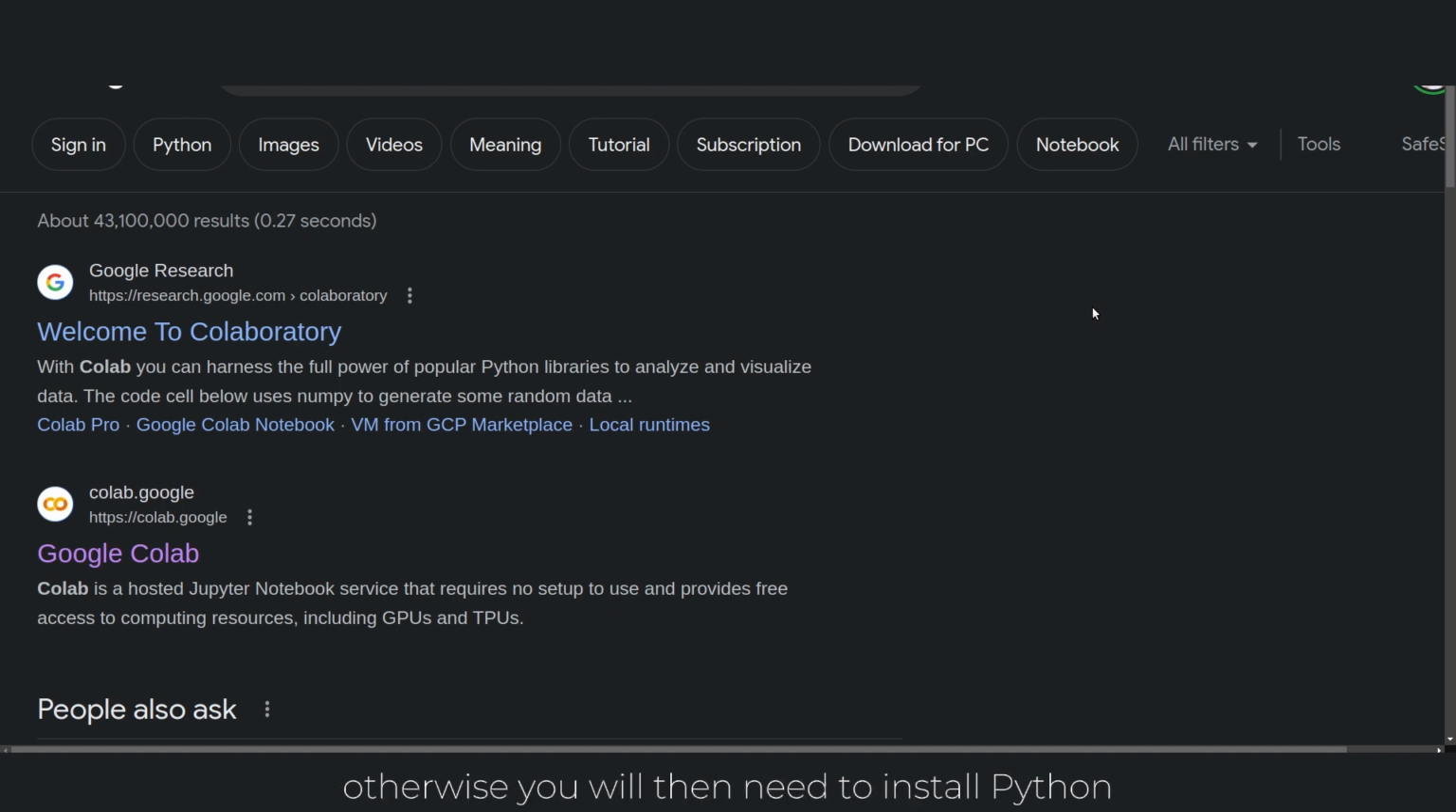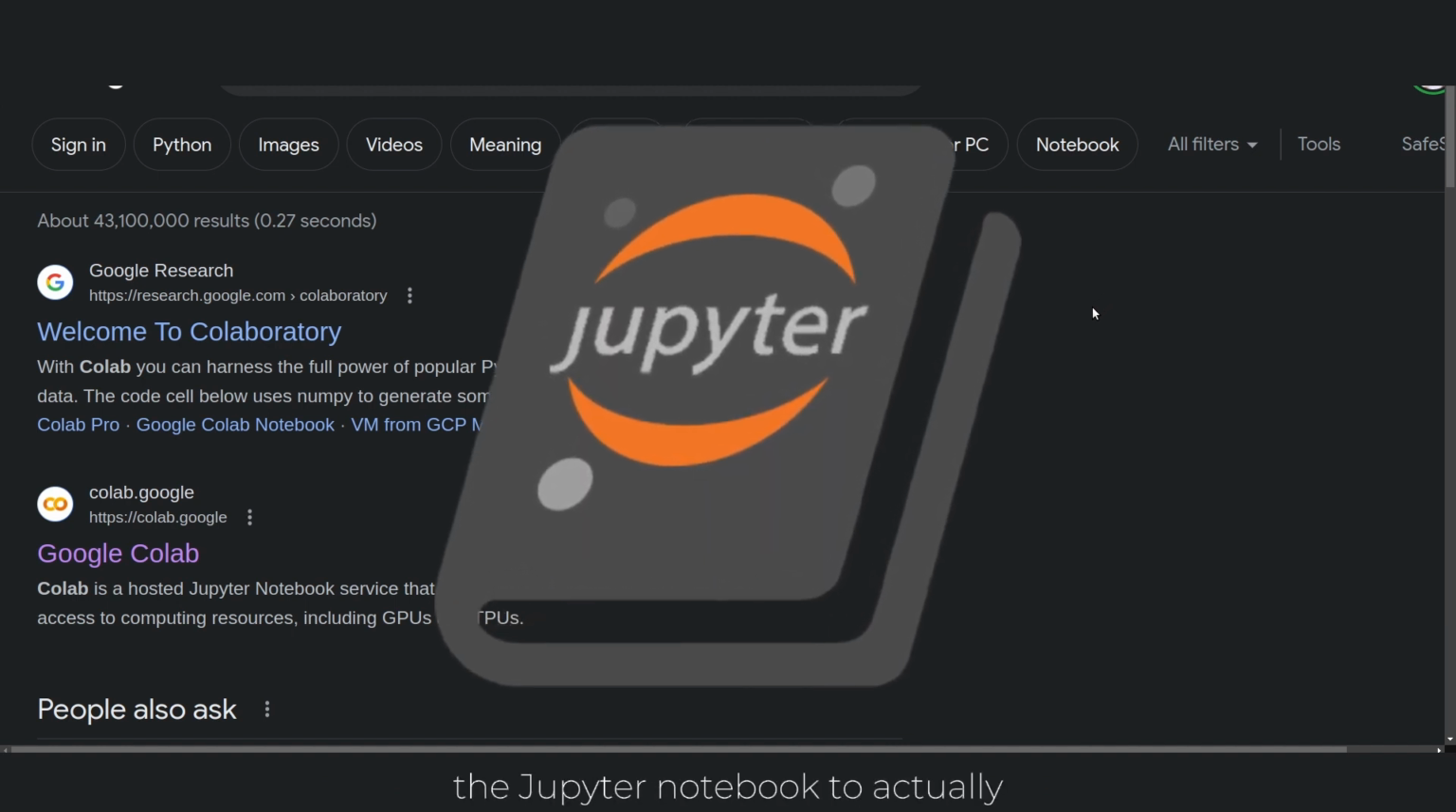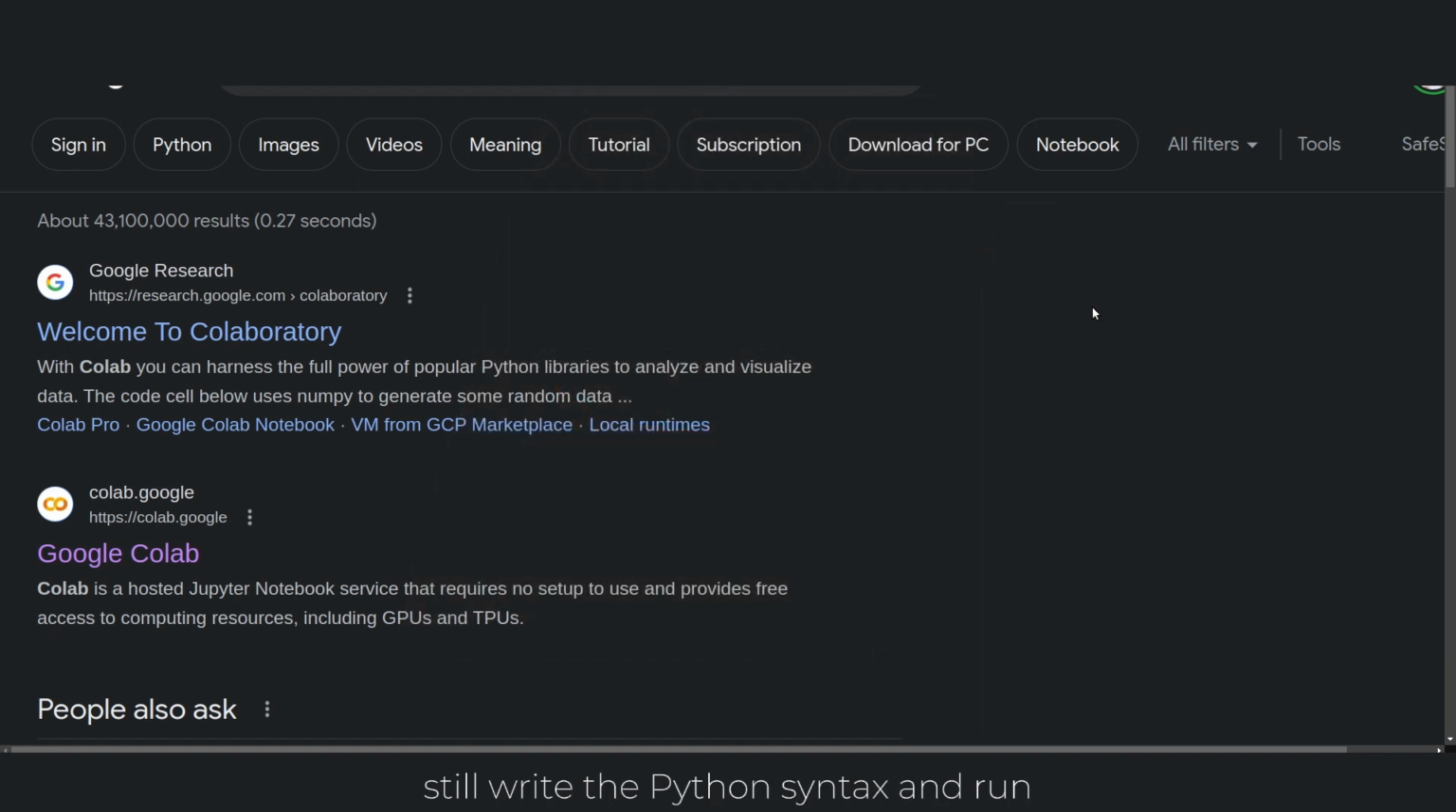Otherwise, you will then need to install Python, as I have shown you in the introductory video of this course. If you have not yet installed Python on your local machine and you would love to do that, there are links in the slides that lead you to the tutorials on how you can download Python on your local device. But if perhaps you're still having issues, or you're just trying Python for the first time and you're thinking of not installing Python on your computer yet, then you can use the Jupyter Notebook to still write the Python syntax and run the code to see the results.